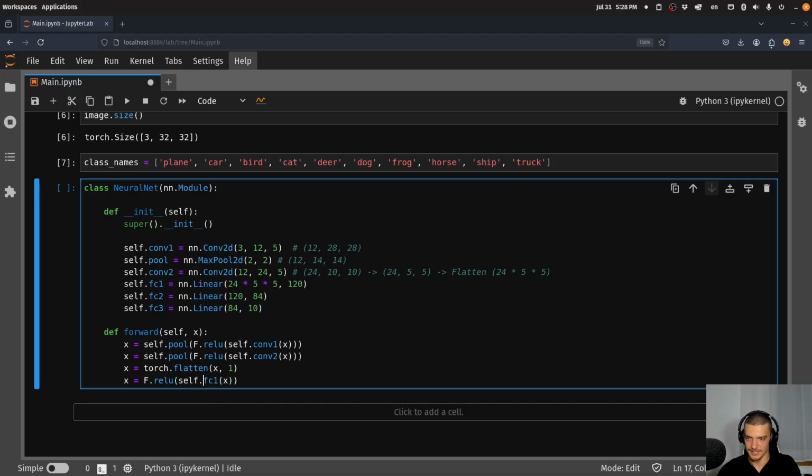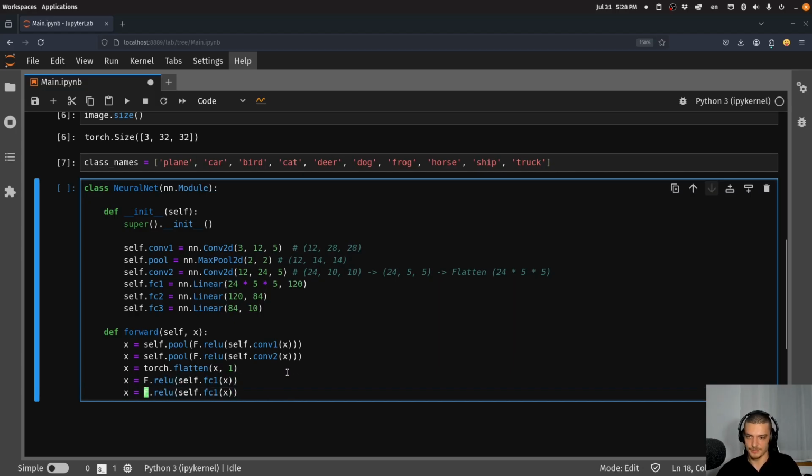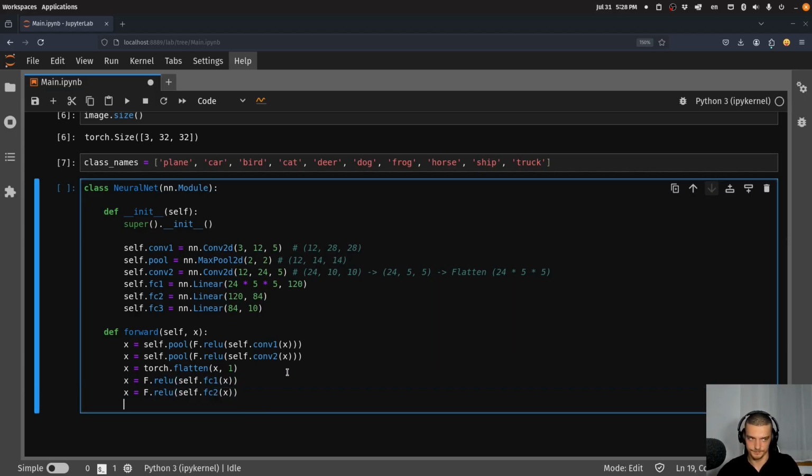So we take the fully connected layer, feed the input through it, apply a ReLU function. We do the same thing with fully connected 2. And then in the end, we get self.fully_connected3 applied onto x.